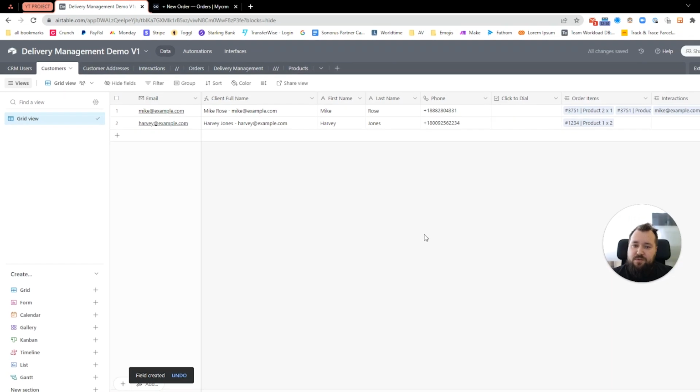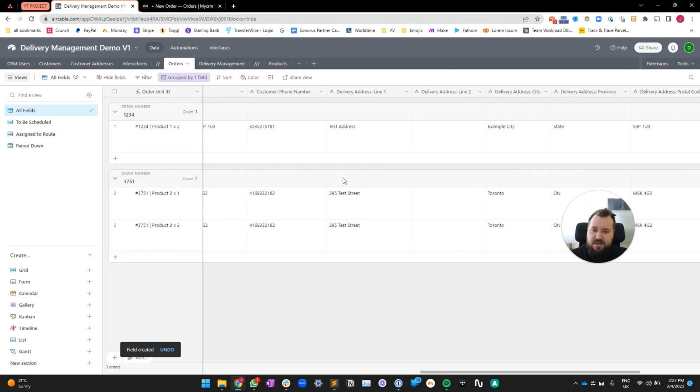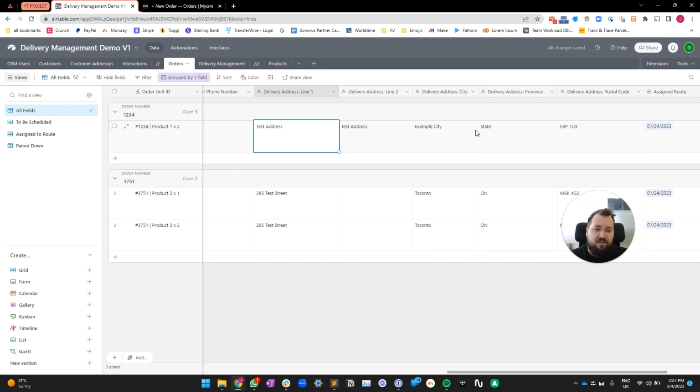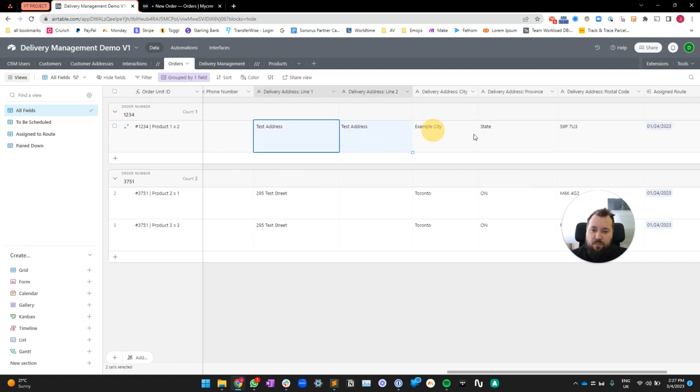I'm going to jump into orders, and I'm going to use a little Airtable trick here. I'm going to trick Airtable to auto create the rest of these fields and also populate the names. So as you can see right here, I'm going to just copy all of this over, copy this.